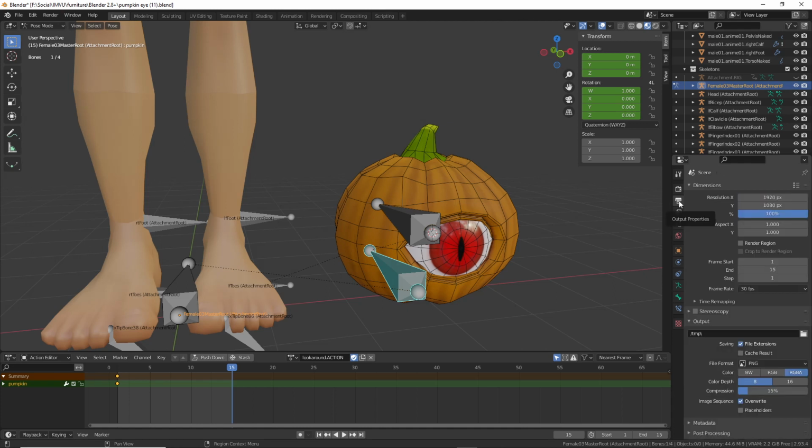Where is that? Output properties and frame rate. So it is set to 30. I think by default it's set to 24. So change that to 30 and we'll be matching IMVU.